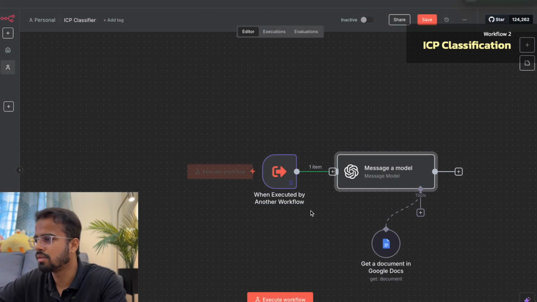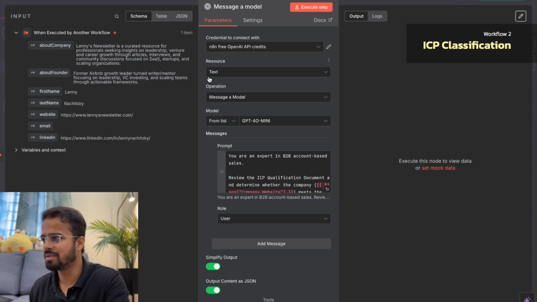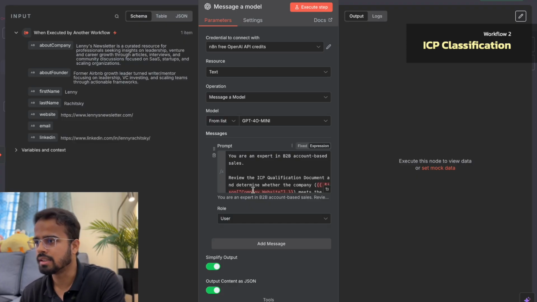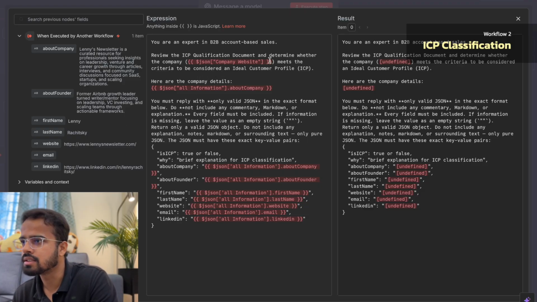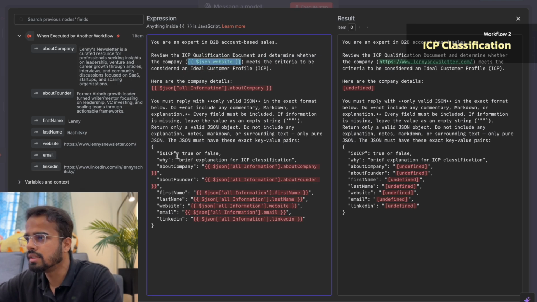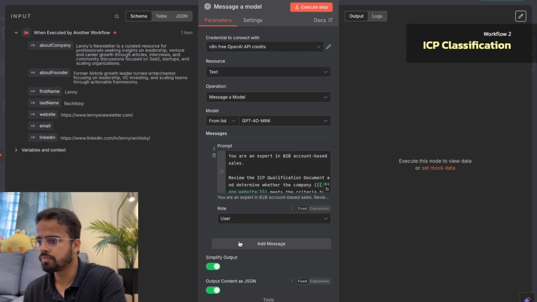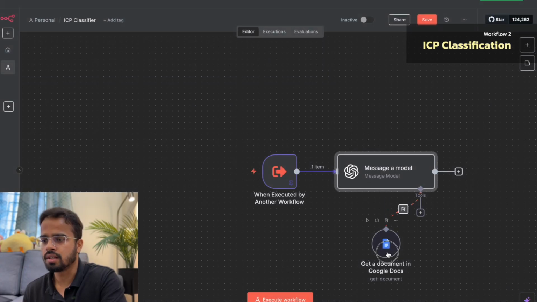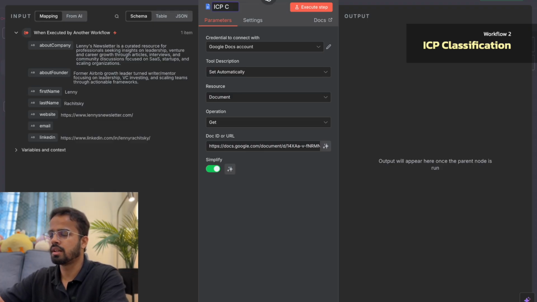Now I can message a model. This node can only receive, so I need to connect this. As soon as I connected it, it gave me all the information. Now I have all this information, and I need to pass it. Right now the company website is not clear, so I can remove this one and use the LinkedIn. What this should be doing now is giving me an output as JSON, and we have connected this ICP classification document. So just name it ICP classifier.